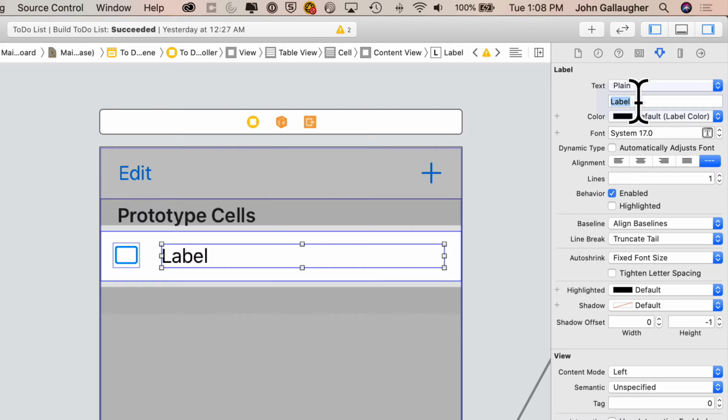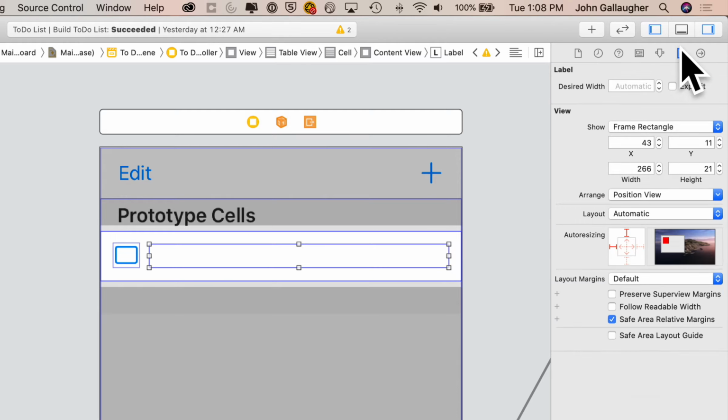Now I'm going to clear out the default text in the label that says label, press return, readjust the label a bit, and click on Size Inspector, and I want to adjust auto resizing so that it's got this selection in here, centered at the top, left and right margins, and also stretching in the center. Auto resizing for the button is fine.